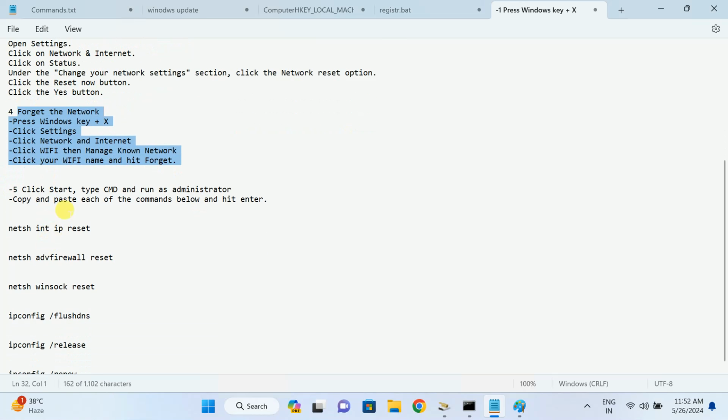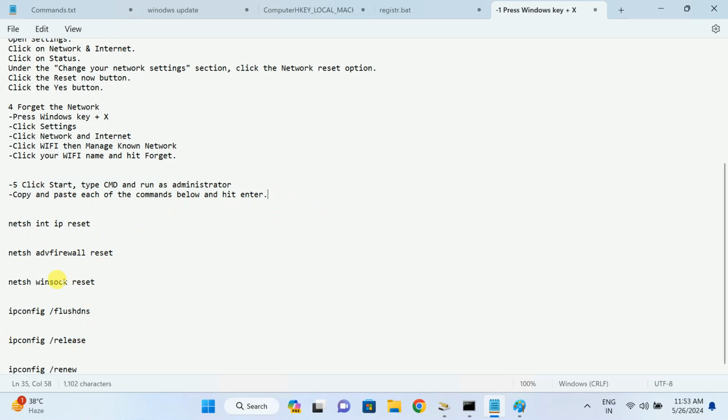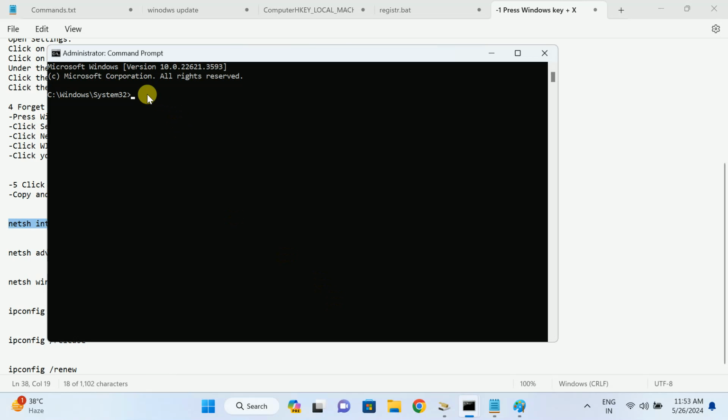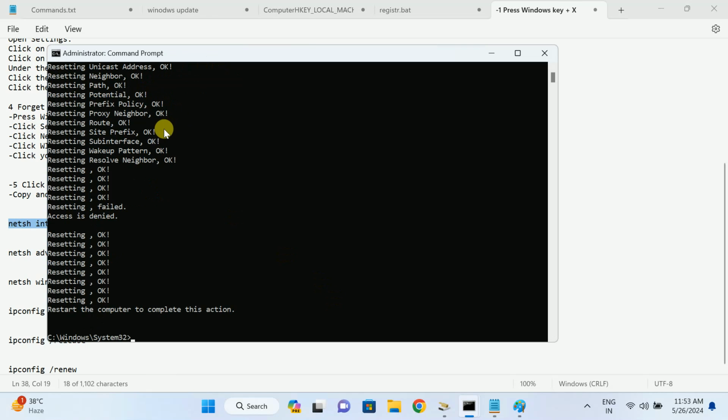Now the fifth step is we can reset our IP addresses and all the cache inside the network. Sometimes the old cache inside the Wi-Fi or the Ethernet connection networks can cause this issue. So we can reset all the logs as well as the errors. So these are the commands guys, just open the CMD in admin mode, hit yes, and simply paste them one by one like so.